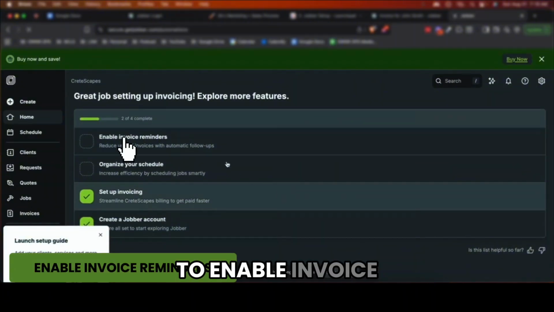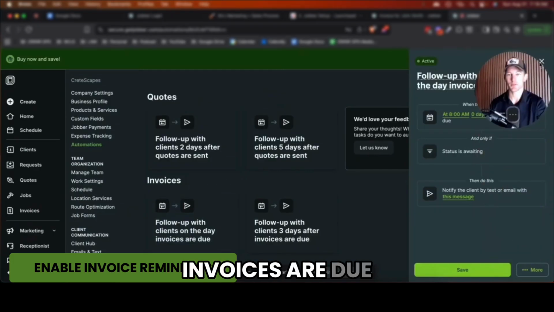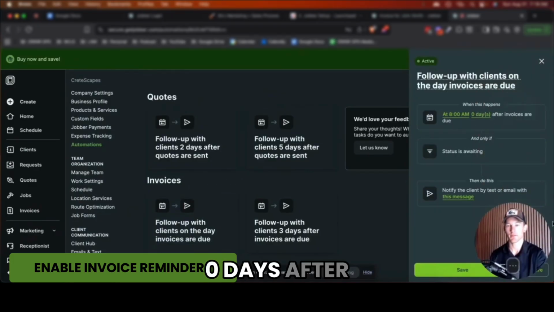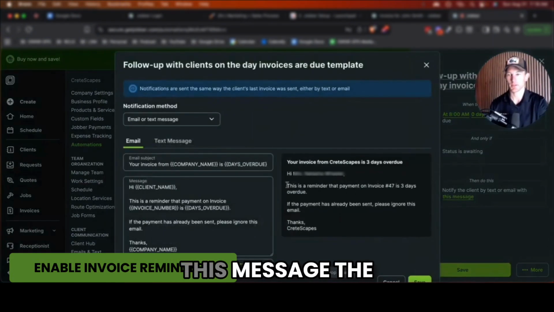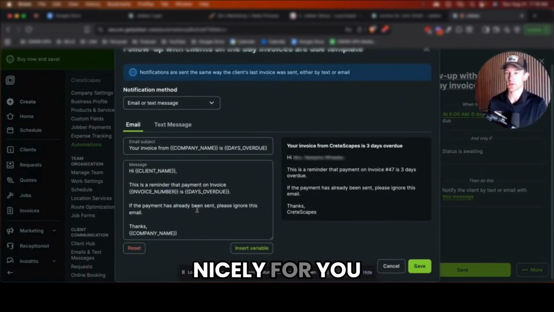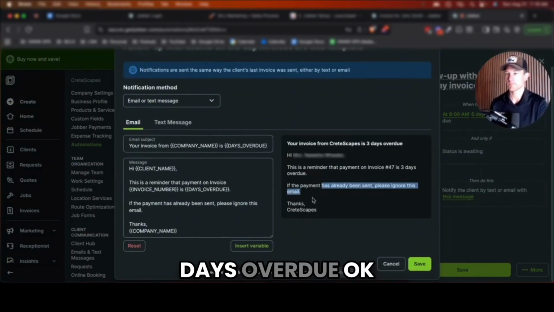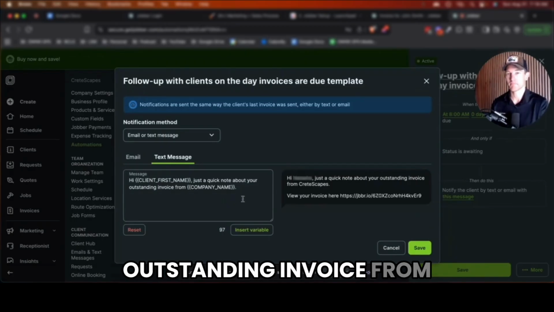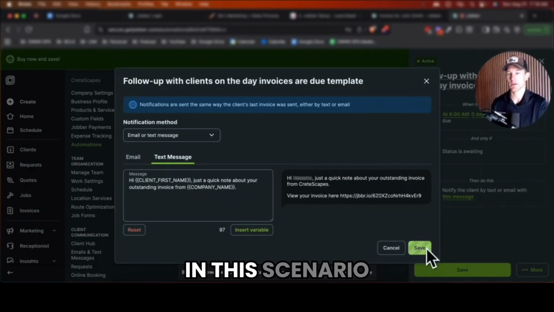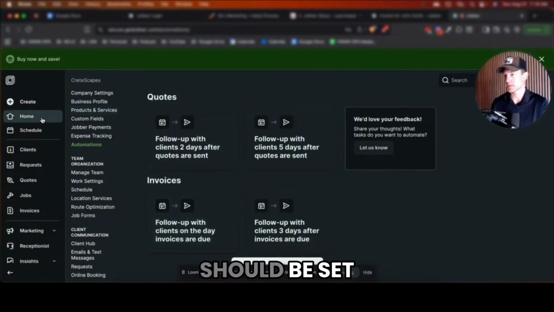We're going to go to enable invoice reminders. We want to follow up with clients on the day invoices are due at 8 a.m., 0 days after invoices are due. And only if status is awaiting, notify the client by text or email with this message. The nice thing is this is already set up really nicely for you. Hi, this is a reminder that payment on invoice 47 is 3 days overdue. Okay. Text message, hi, dynamic tag. This is going to pull in their first name. Just a quick note about your outstanding invoice from Bear Claw Land Services or Creekscapes in this scenario. So click save there, click save here. All right. And then that should be set up.